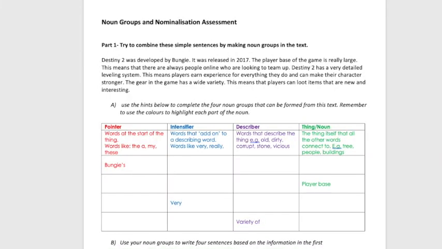Over the last 2 weeks, we've been learning about noun groups and nominalisation, and this is our first assessment to see how you understand those skills. I'm going to break the assessment into parts, and the first part is all about noun groups, which is the most recent activity that you've completed.